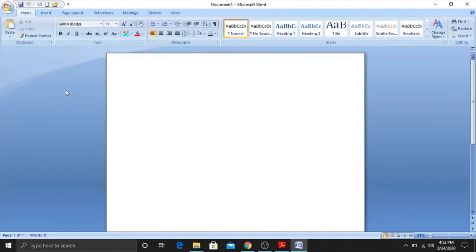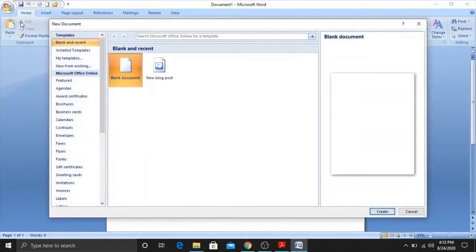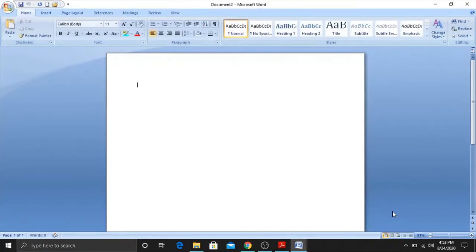Okay, so let's start. As you can see, as soon as I open MS Word, a new document is already created. But I can also create a new document by clicking on this new icon, or you can press Ctrl plus N, or you can go to the start menu and click on new. So you click on blank document and create. So this is how you can create a new document.